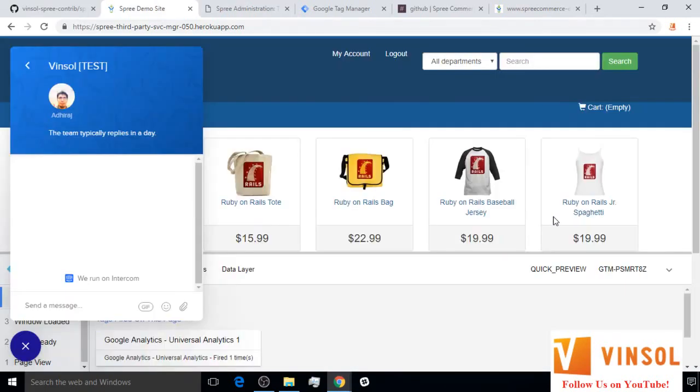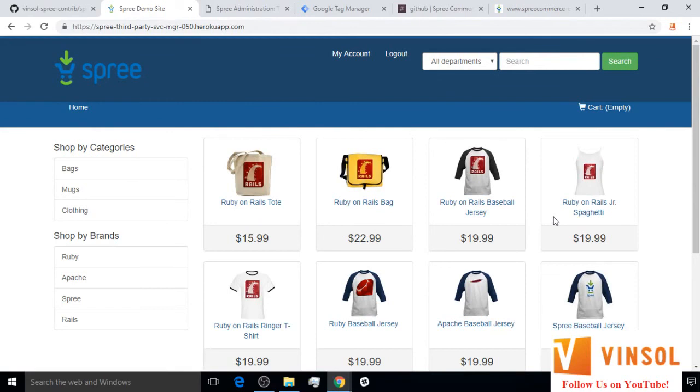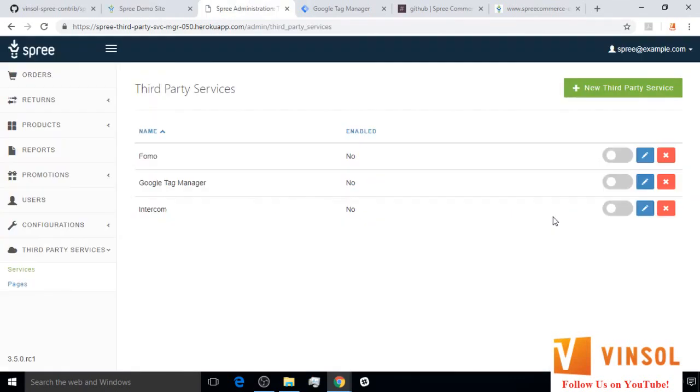Now let us refresh the page of the front-end store. Both of the widgets have just disappeared. You can clearly appreciate how easy it is to manage multiple services with the help of our third-party service manager extension. Now before we end our tutorial, I would like to show you the Pages sub-tab.